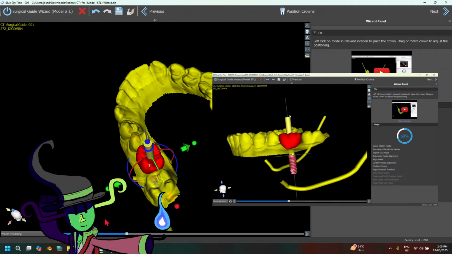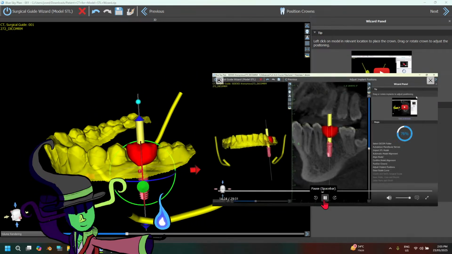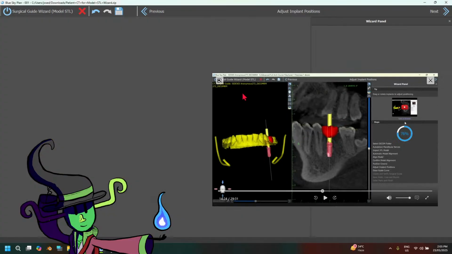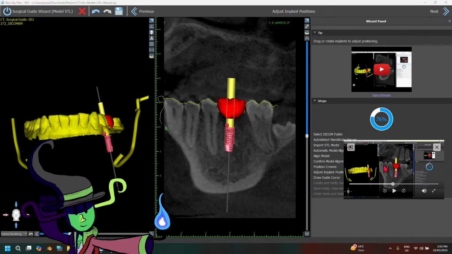So once you've got a tooth proposal that you think looks good, go ahead and click next. Alright, let's click next, guys. What's our progress? 76%. Wow, we are making so much progress right now. What is this? Drag rotate implants to adjust positioning. Ah, I see.